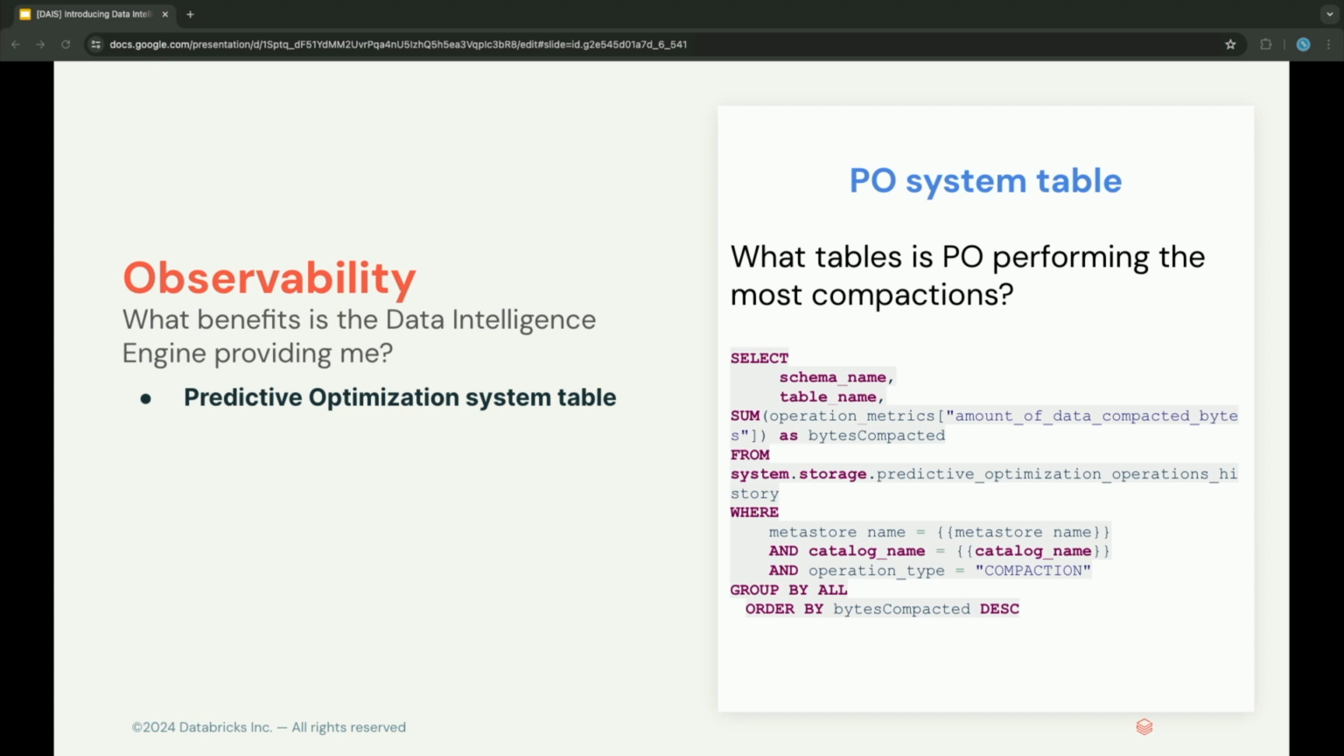And so the first thing I want to talk about is something that's already available, which is when you enable predictive optimization, there is just a system table that comes out of the box. And this system table will give you full visibility into everything that we do. And that's true not only now, but for all the new optimizations that we're planning as well. But even now, you can run this command right here, and it'll tell you, for example, on what tables is PO, predictive optimization, performing the most compactions. Or you can ask it how much total data is being vacuumed, or how much money it's costing you, or whether or not it's positive return on investment.